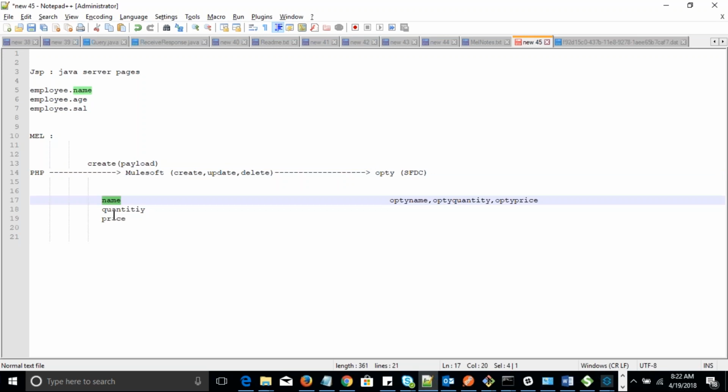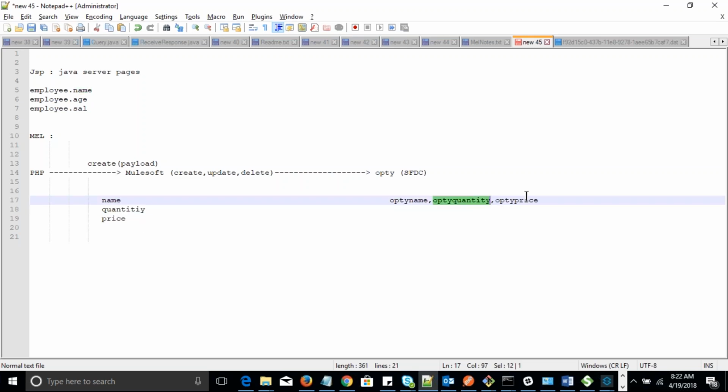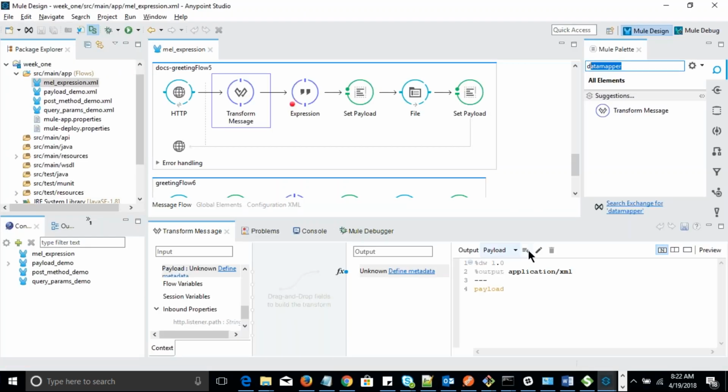Each side implements its own naming conventions like name, quantity, price. But if you see here, opti name, opti quantity, opti price. How will we map it? This field should map to this field, and price should map to opti price. Somebody should map it. So we'll take the input, then we have to map it accordingly. That's what the MuleSoft transform will do. Hope you guys are clear.